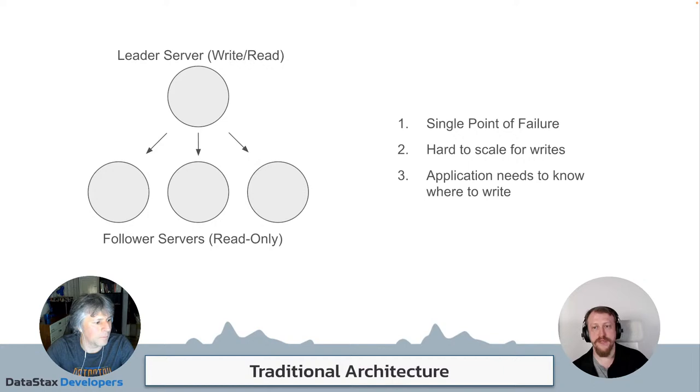First of all, it introduces a single point of failure. As long as your master is out, you cannot do your work anymore. Your application basically is down. Second, it's hard to impossible to scale for writes. Scaling for reads is easy. Launch a new follower and you have your scalability for reads. But try to have it for writes, no fun, only vertical scaling.